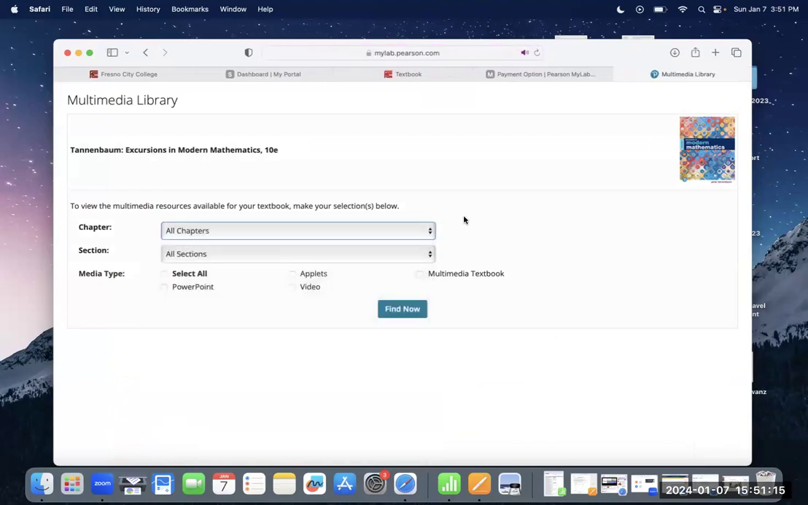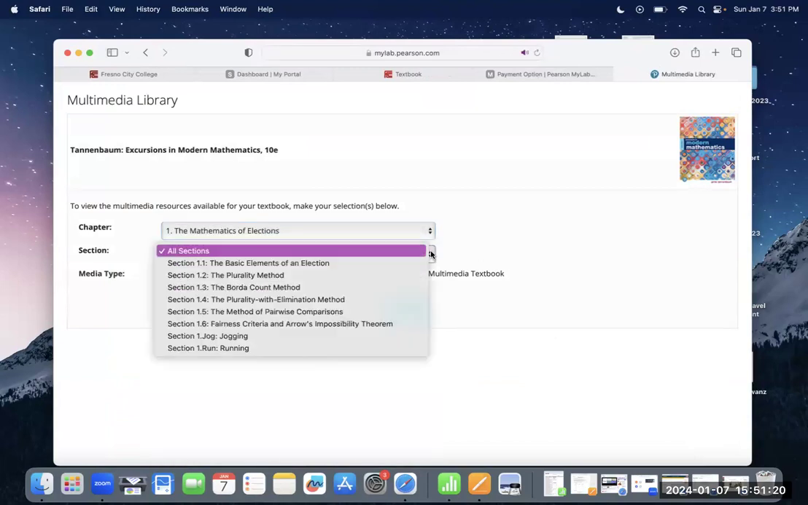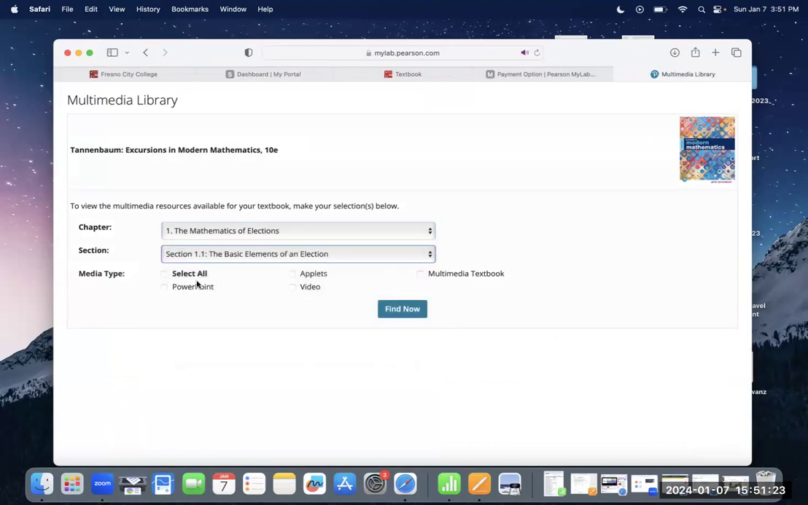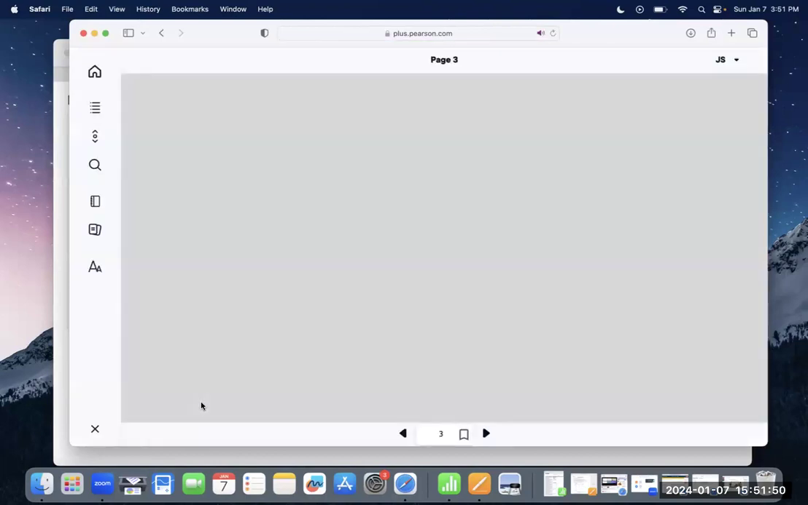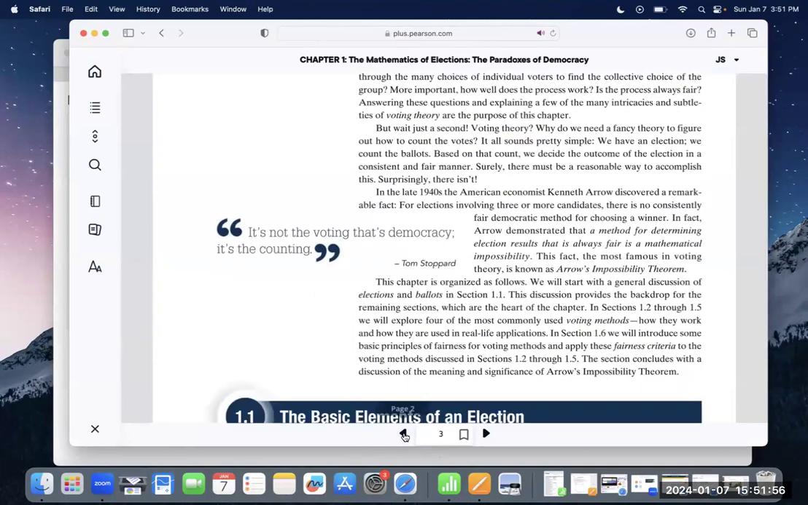You just go to the chapter that you're working on. Like we're in chapter 1, that's the first chapter we're going to be working on. And then the section that you want to read. Then they have PowerPoints for this section, and they have videos. You can click select all so you can see everything. Or if you're just interested in seeing the textbook by itself, you can check the box next to multimedia textbook and press find now. Then you can click on the blue highlighted link, and it takes a few minutes, but here is the textbook. So I believe if we go back, okay, this is, I think, the first page.